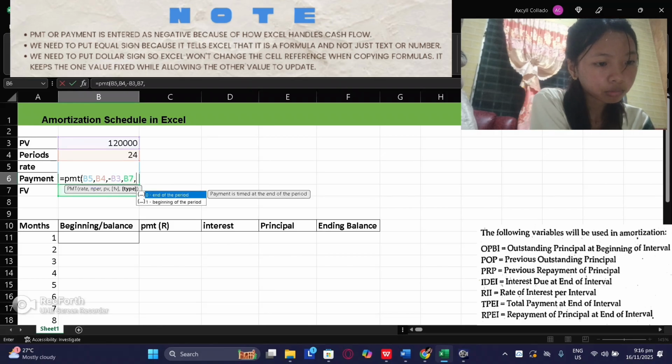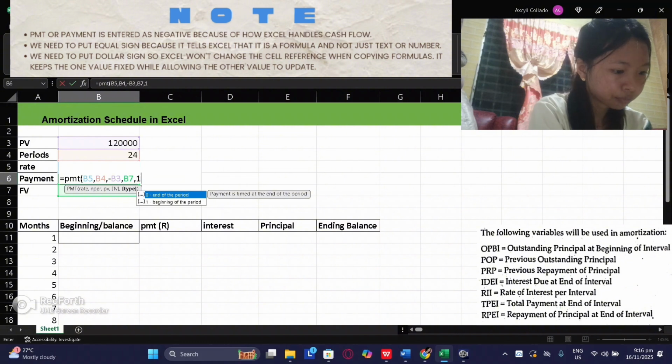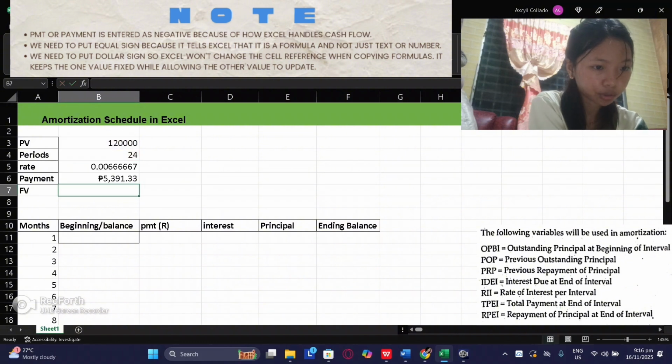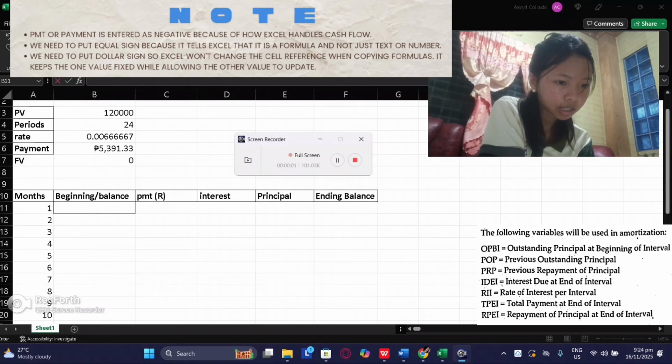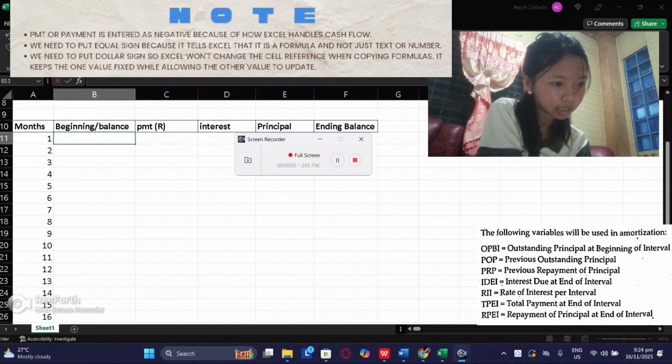Since our problem is an annuity due, meaning payments are at the beginning of the period, we put 1, and then we come up with this answer. So our periodic payment is 5,391.33. In our future value, we don't have a given future value, so we put 0 here.